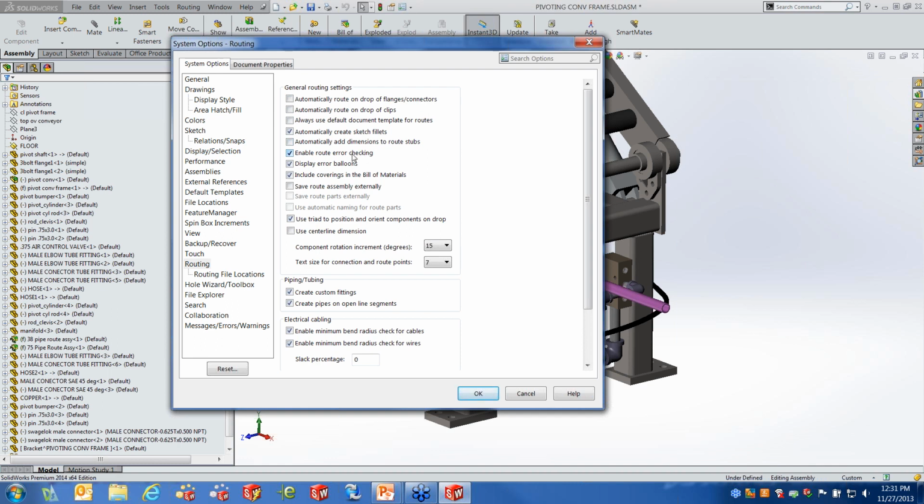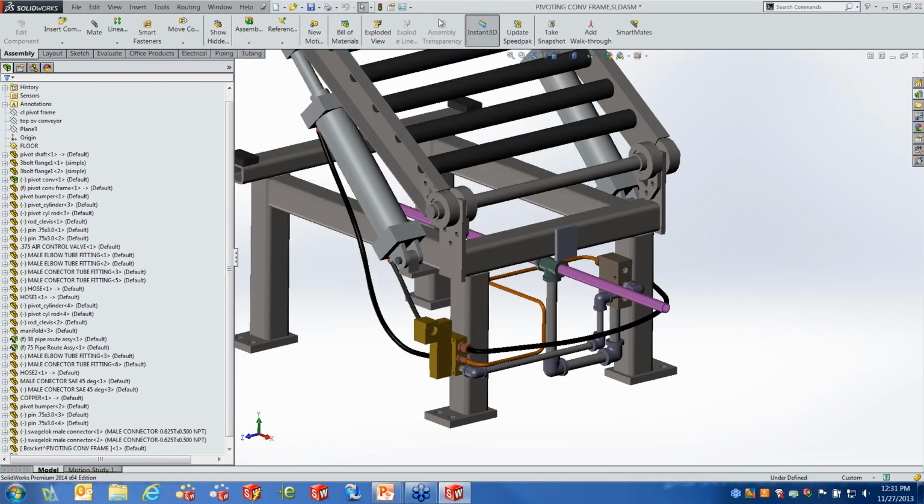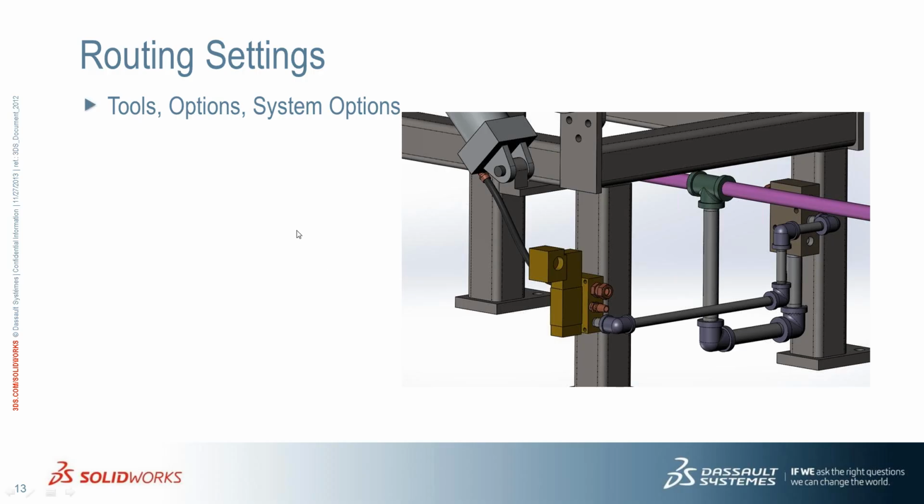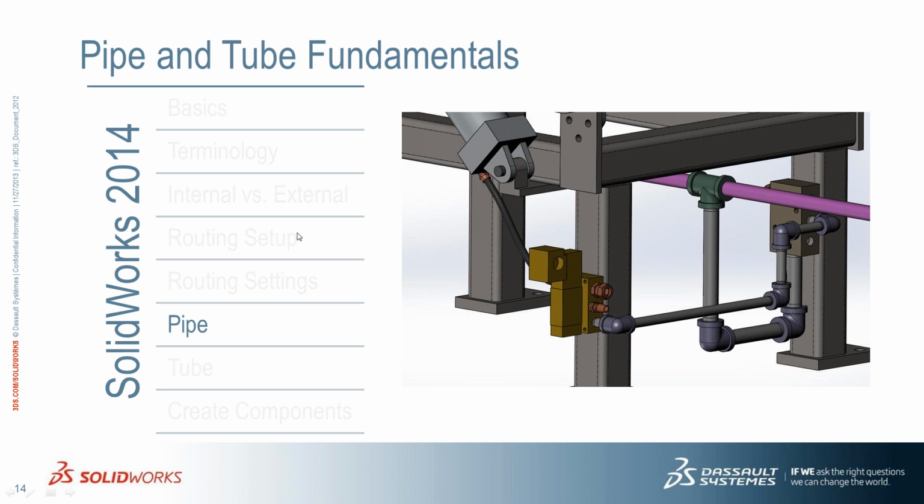And the last important one that I want to focus on is route error checking. So when you're running a route, if there's a problem with an elbow, or if there's a bend radius on a piece of tube that exceeds the maximum bend radius of the tube, this option does that check and tells you that there's an error. Let's just keep things as they are, but I wanted to point out that there are a series of settings for routing that will affect how we work.